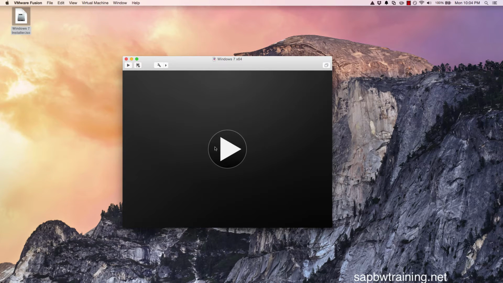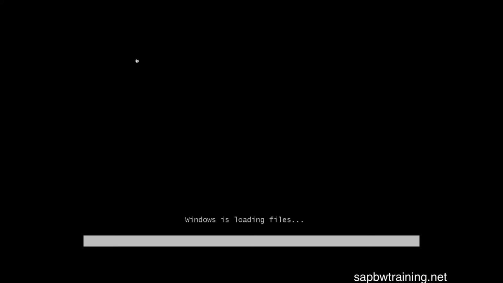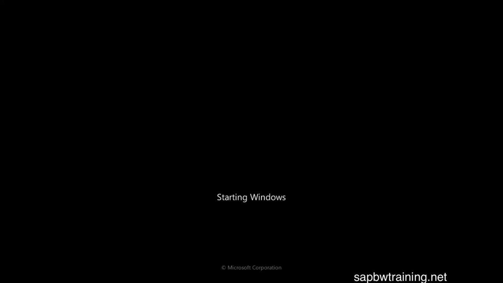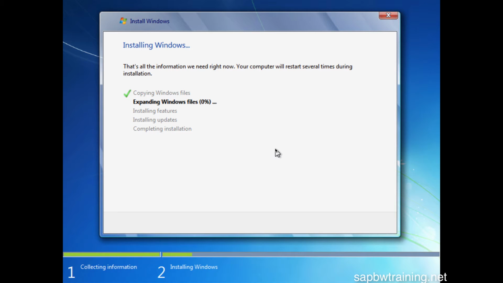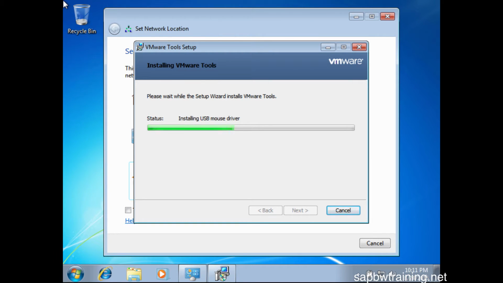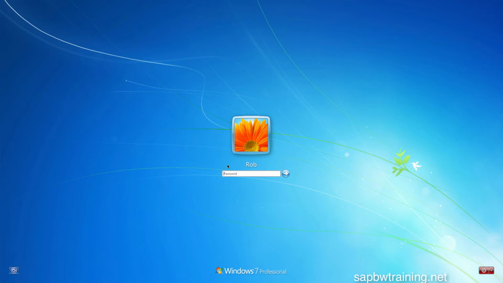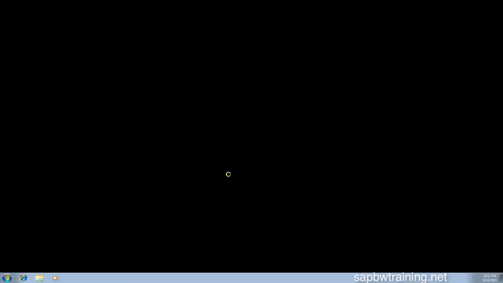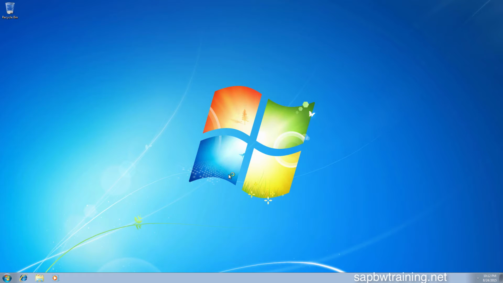And next, we're greeted with the power on button for our virtual machine. We'll press play here and get the installation moving. Okay, so now we're just going through the traditional operating system setup. Just going to go ahead and pause this until this part is complete. All right, so the install just completed, and I'm going to log into my brand new Windows 7 environment. It took about, I would say, 10 minutes to install.